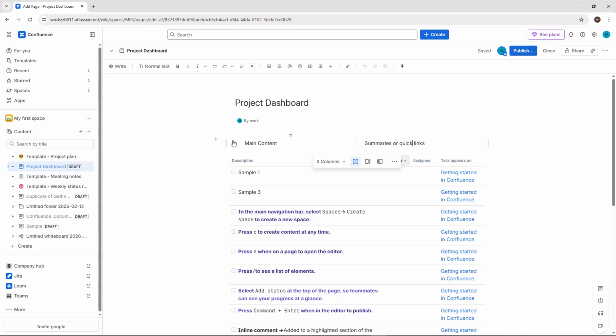Now, add dynamic building blocks using macros. Type the / key to open the macro menu, then insert tools like Content by Label to display pages tagged with a specific label, Page Properties Report to pull structured data from multiple pages, Recently Updated to show the latest edits and activity, and Task Report to surface open and completed tasks.